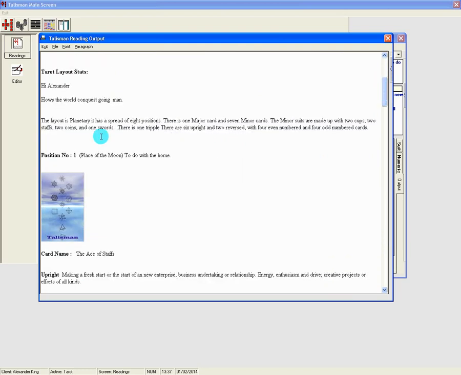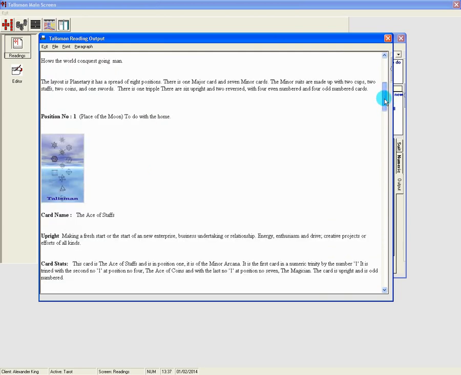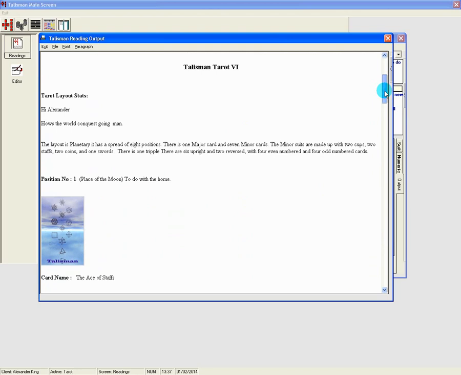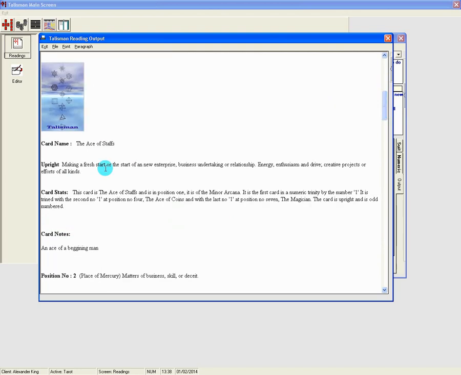And then the actual statistics. Now you can replace all of them in that editor. It will keep whatever you put in it. You can actually just start your full write-up there and ignore all this, or replace it completely. You can switch on what you like. Now as you can see, position 1, card 1, Ace of Staffs. We've got a card note shown here. Card stats, an Ace, a beginning, man.